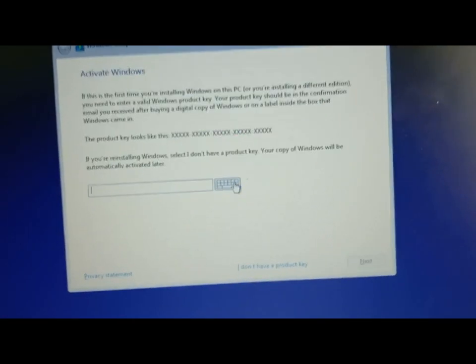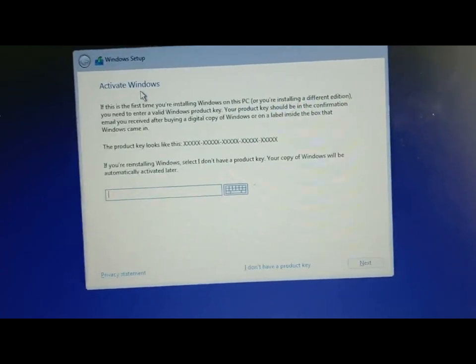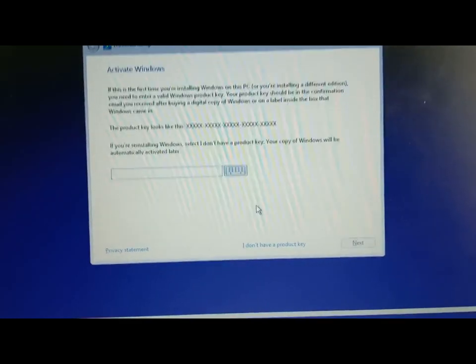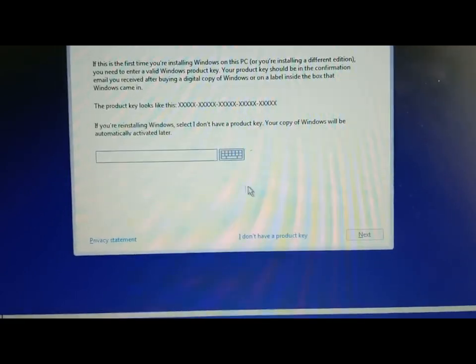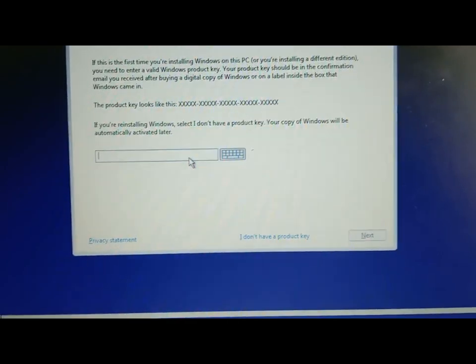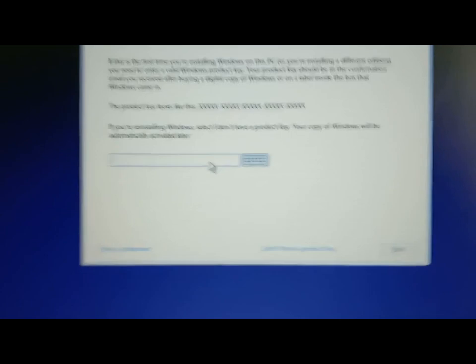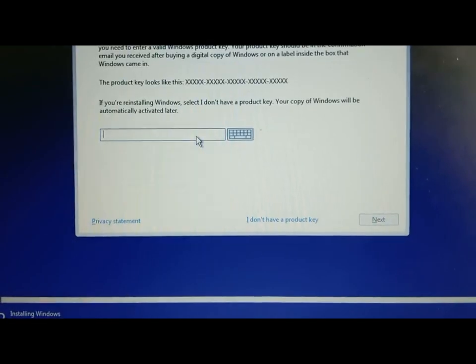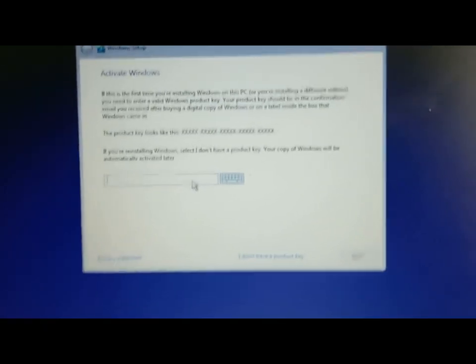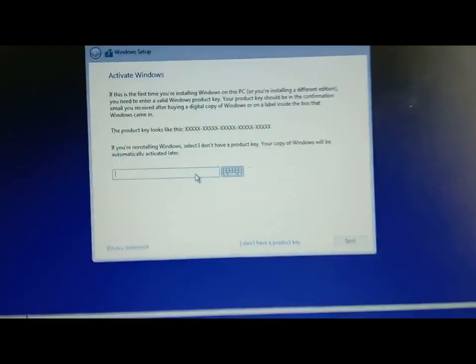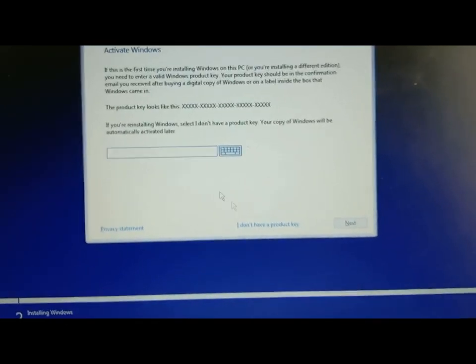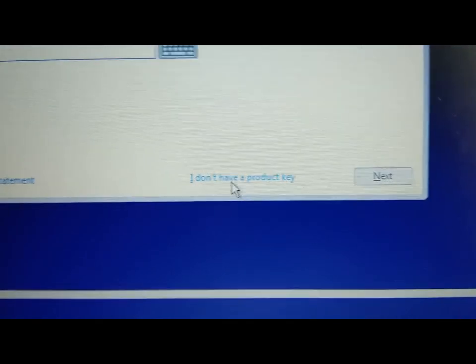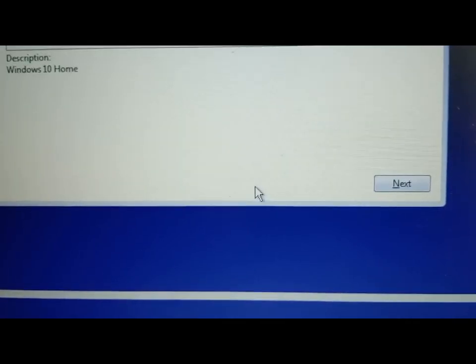Here it is asking for the Windows activation key. If you have a Windows key, then you can enter it. Otherwise, after installing Windows, it will activate automatically. There are two ways of activating Windows. Right now I am selecting the option that I don't have a product key.